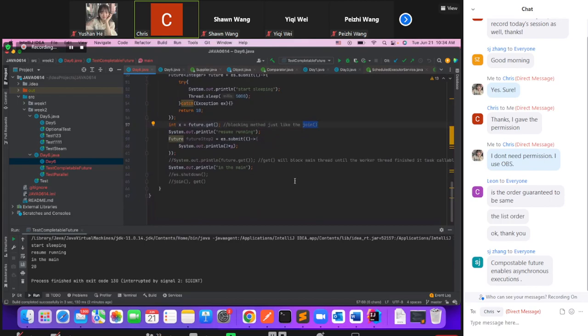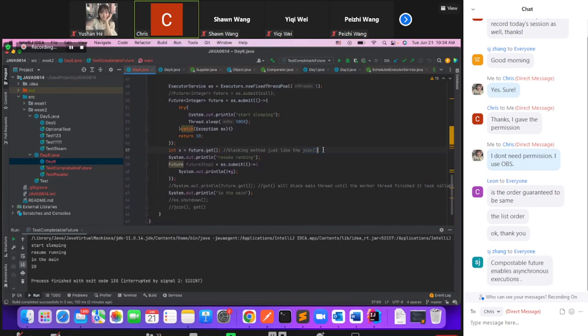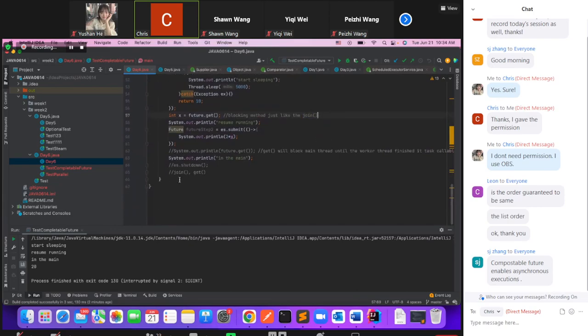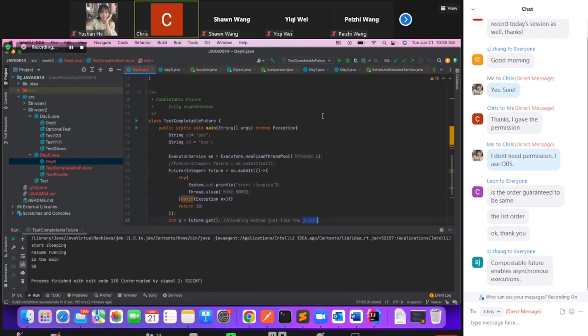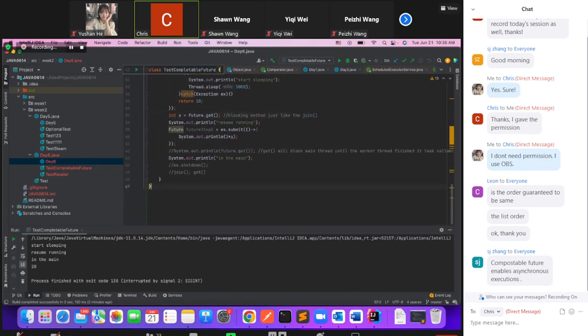Right? If at the end of your main thread you do not let it wait for the CompletableFuture to finish the job, then the main thread will just end itself, and we can never see the result from the CompletableFuture. So at the end of the main thread, when it finishes all its logic, you still have to make it wait for the CompletableFuture to join in order to see the result. So let me give an example.